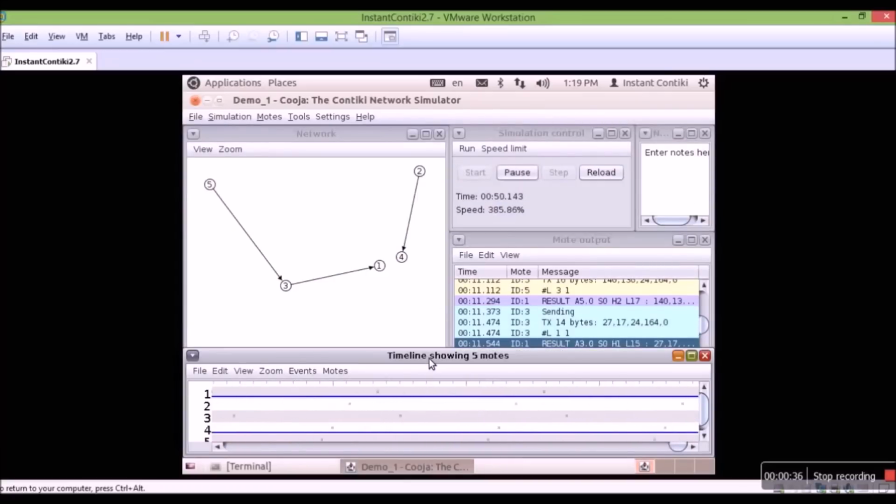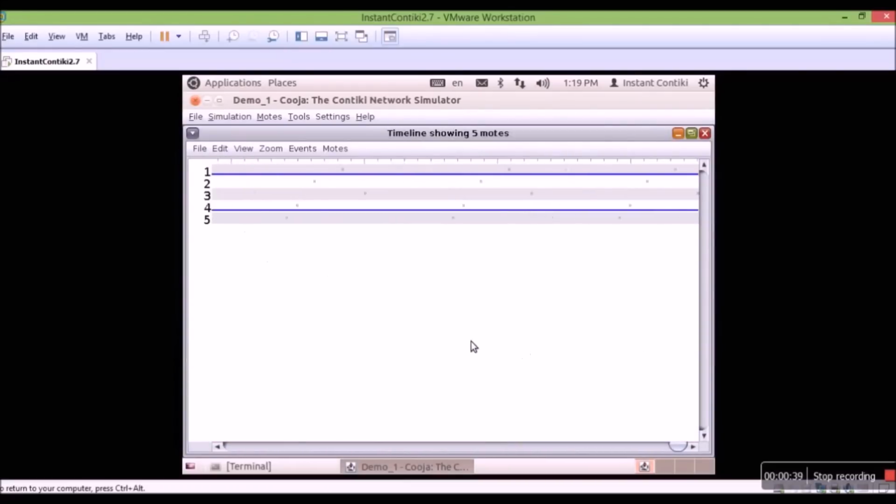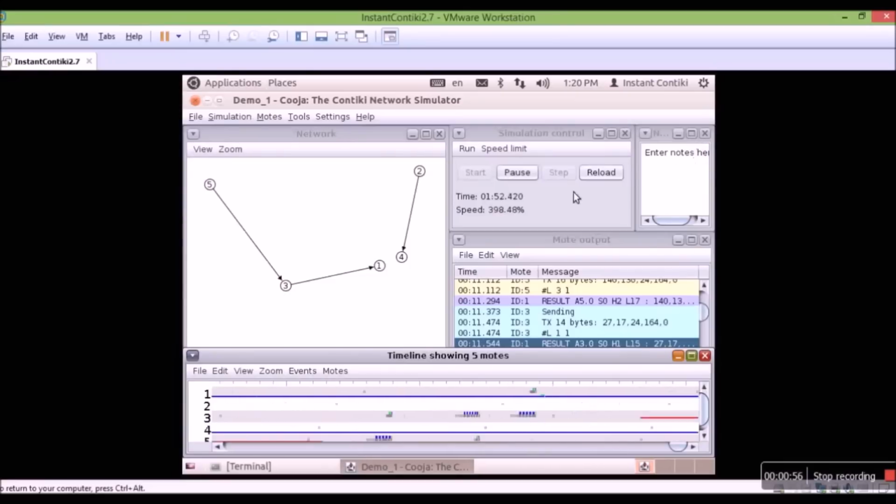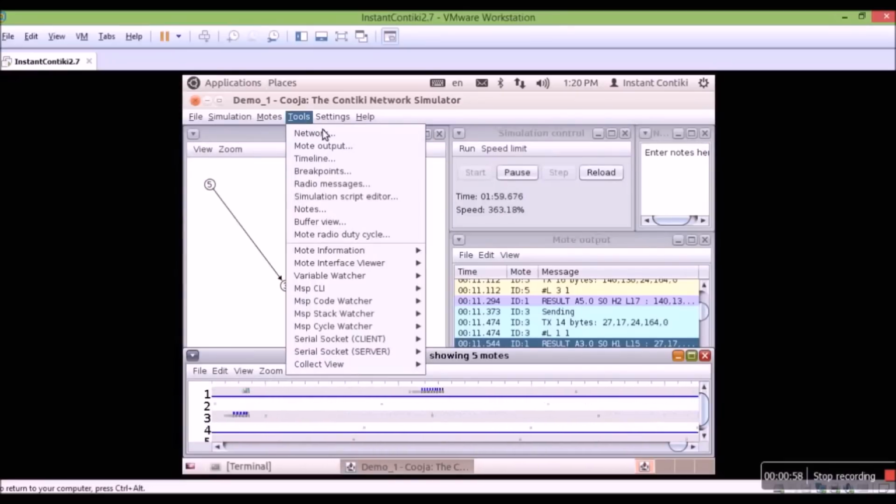Then the timeline window, it shows the 5 different nodes with different events happening. We have radio traffic, radio on or off, and LEDs. This blue line shows the blue LED is on. The red lines in between show that the red LED is on at that situation. And this black dot shows the radio events. I'll show the different tools on Cooja simulator.